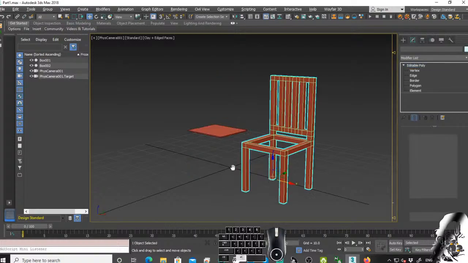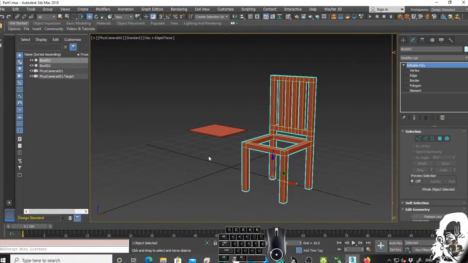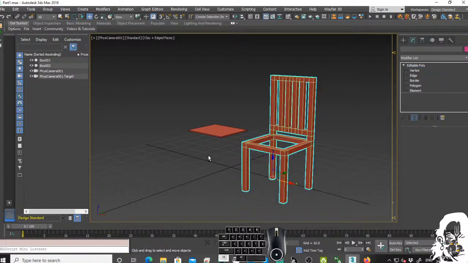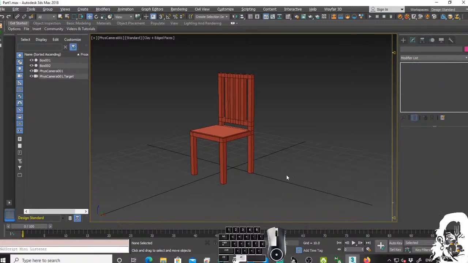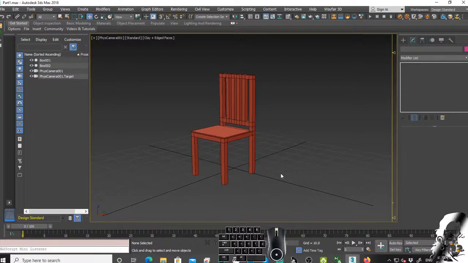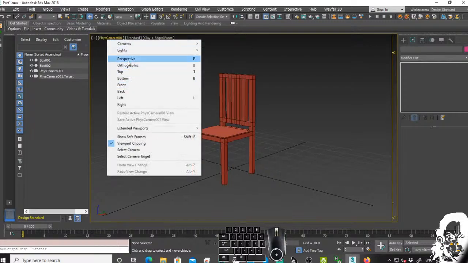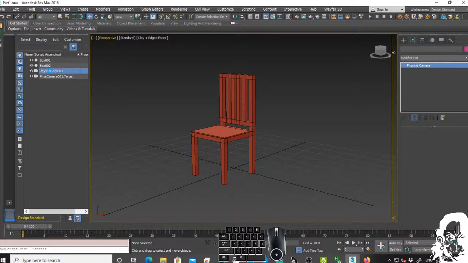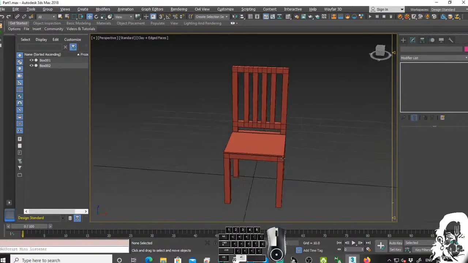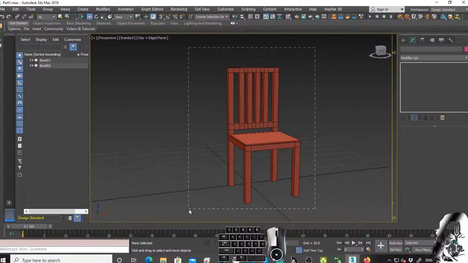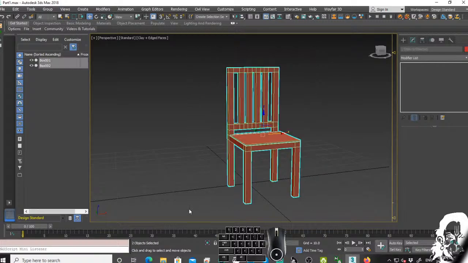Sorry. Why is my shortcut messing up? Okay. So I'll delete this one for now.